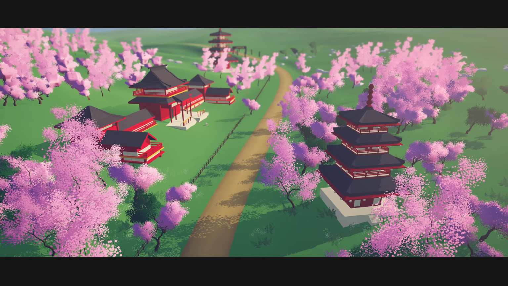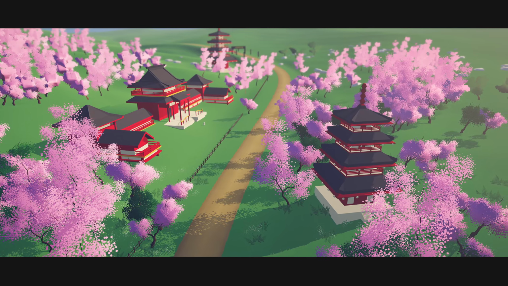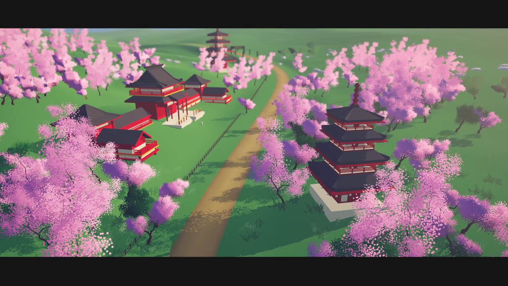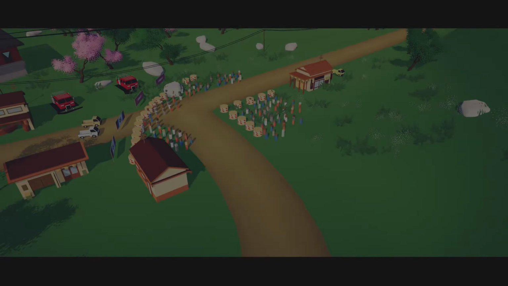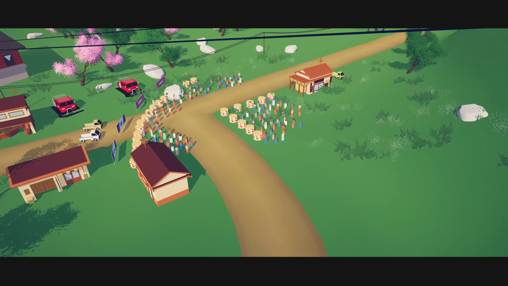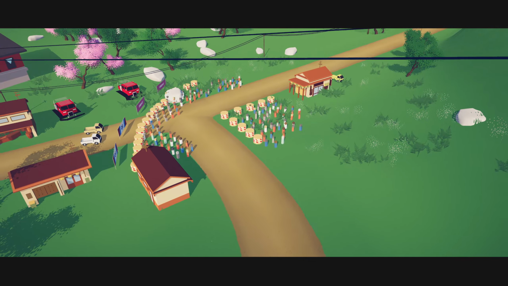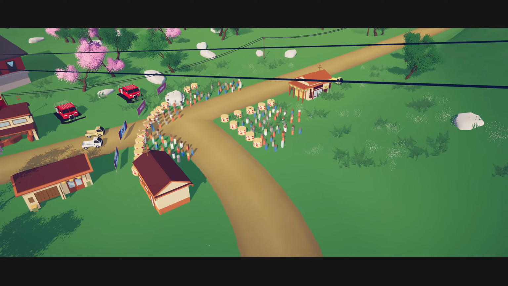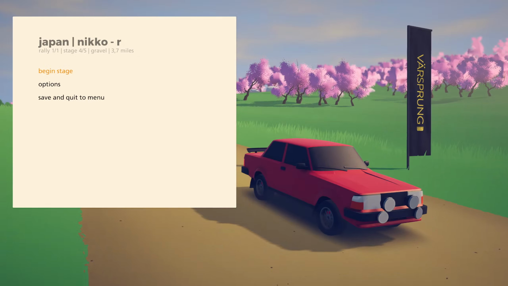Let's take a moment to take in the scenery, because the scenery is very gorgeous. And let us start. Let's begin the stage.